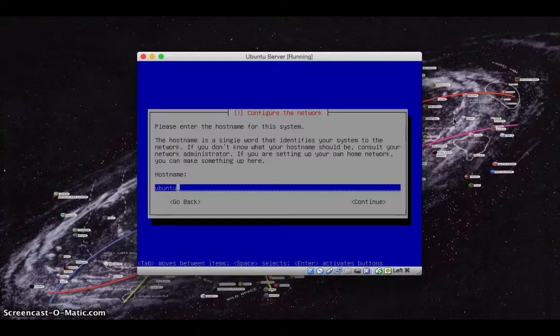Alright, so this is very, very important. Whenever you name your host name, make sure you write it down, because we're going to need to use that later on when we're configuring our BIND. So I'm just going to go with Ubuntu Server, and that's just what I'm going to call mine. You can call yours whatever you want, just make sure you write it down.